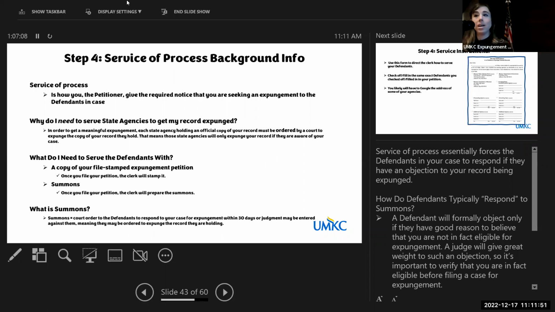And how you do that is by serving them a copy of your file-stamped petition, and a copy of the summons. Once you file it, the clerk will prepare that for you. Essentially, a summons is the court's order to the defendant to respond to this case, saying, hey, what do you think about closing this record? And then they're given 30 days to respond.